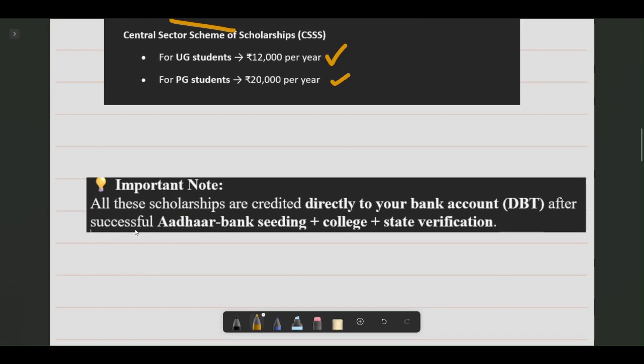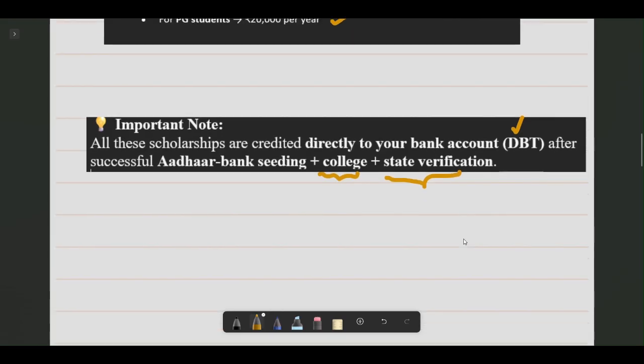One important note: all the scholarships are credited directly into your bank accounts, that is DBT, direct benefit transfer, after successful Aadhaar bank seeding plus college plus state verification. Once the college verification is done, it will also be verified by your state officer. That is all an online process. You need not do anything. That process is automatic.